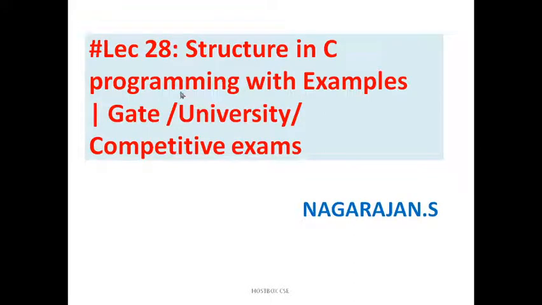Today we are going to see the important topic called structure in C. In the previous session I explained about data structures like graph, binary tree and so on.